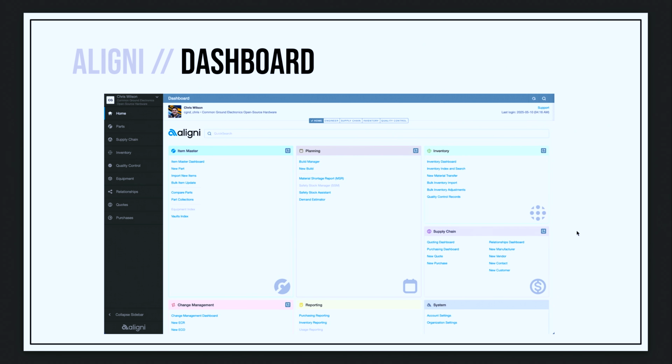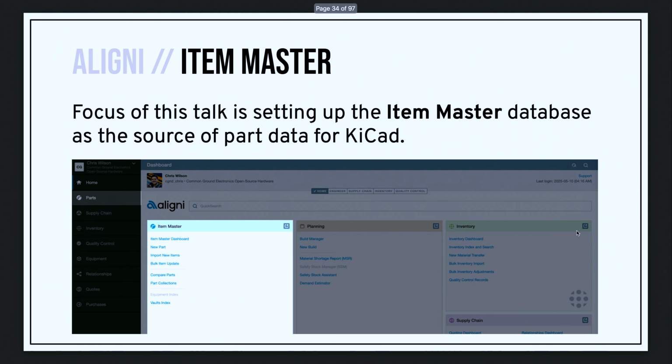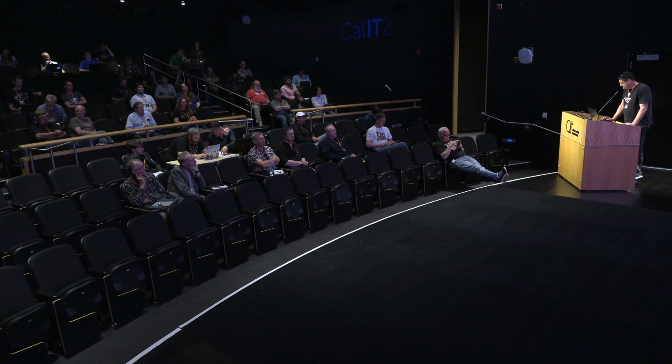Okay, so the first thing that you see when you log in is the Aligni dashboard. Like I mentioned before, the focus of this talk is on setting up the item master. That's the main parts database where you're going to store all of the data that we're going to be using for the KiCad library integration, and it'll be your source of truth for part data moving forward.